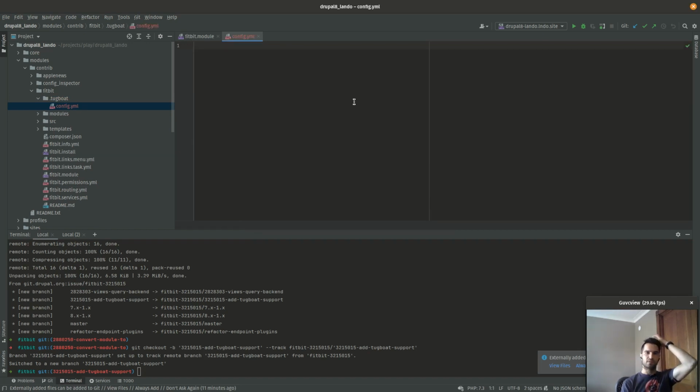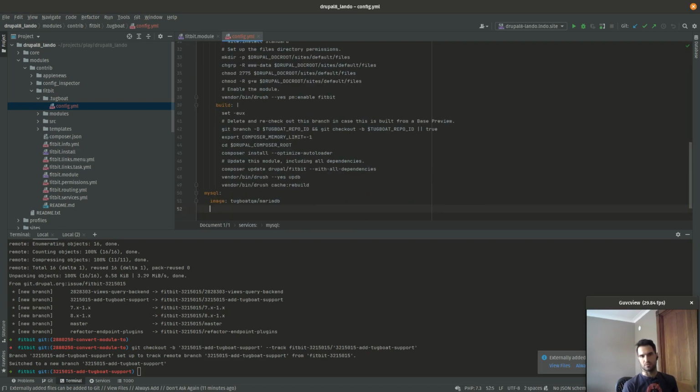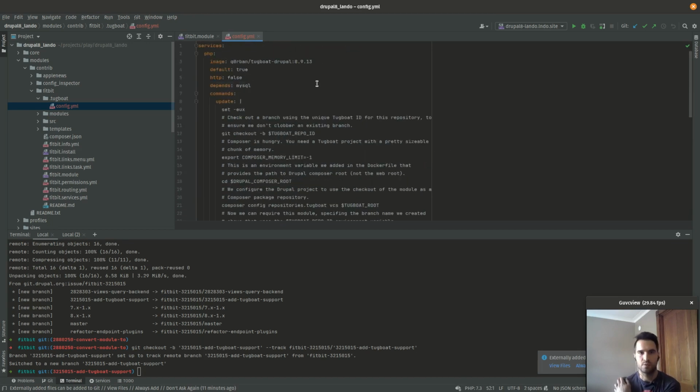So there's going to be a lot that I'm going to copy paste, and I'm not going to go over it in a ton of detail. This is mostly taken directly from the documentation on Drupal.org, so I'll definitely make sure to link that below. But basically what we have here is like a blueprint that Tugboat understands for how to build the website that we're interested in. In this case, it's going to be a stock Drupal 8.9.13 site with the Fitbit module installed.